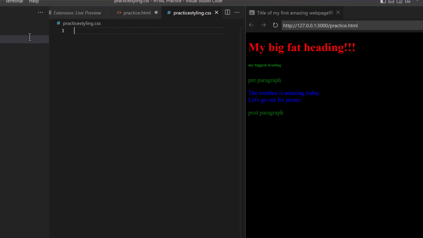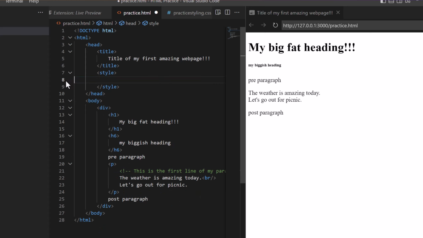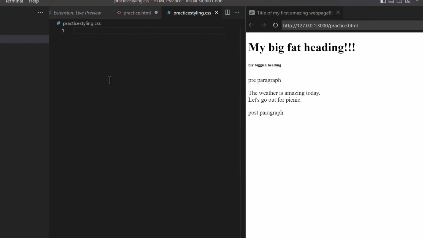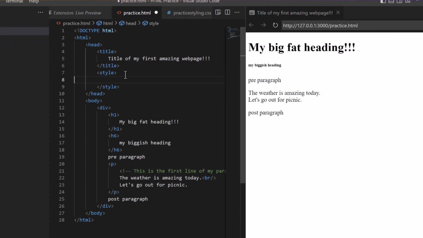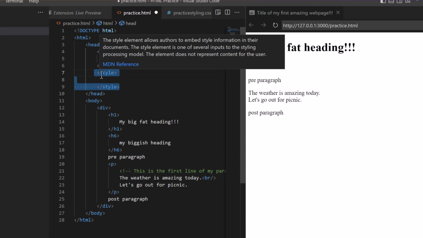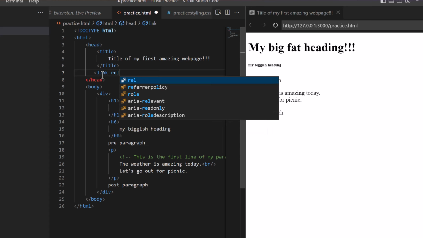And what I'm going to do here is cut the contents of this style tag, do Control X, and you see all the styling gone. I'm going to add those to practice styling.css, right? And I would go back to practice.html, remove the style element from here and replace it with a link. And the link tag, I am first going to define what that link is about. And I'm going to say it's about a style sheet.